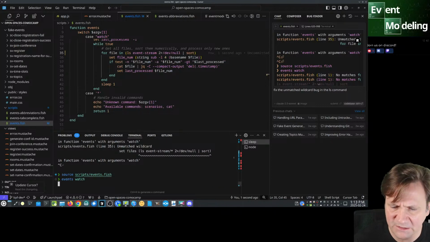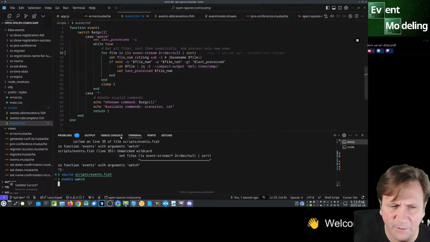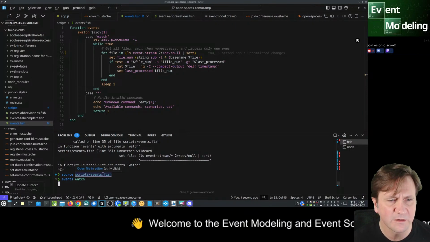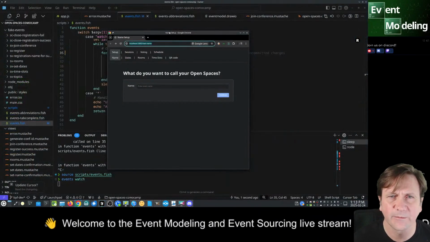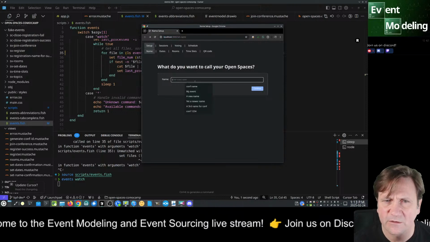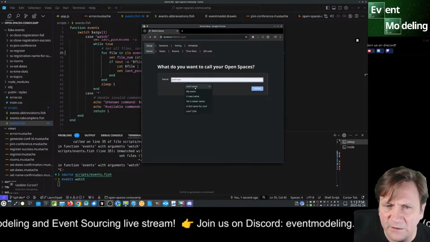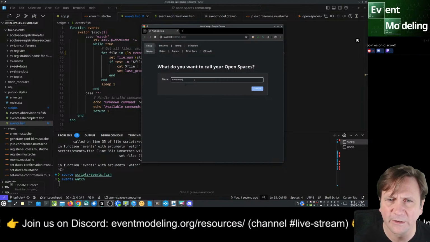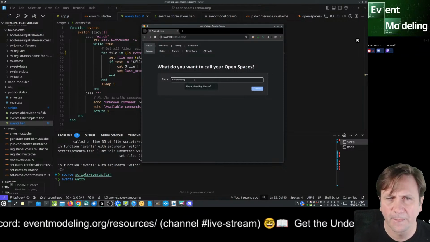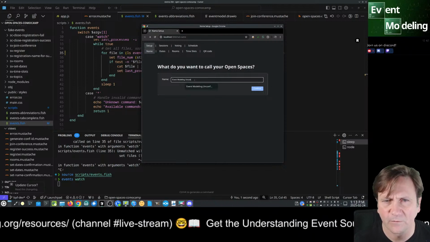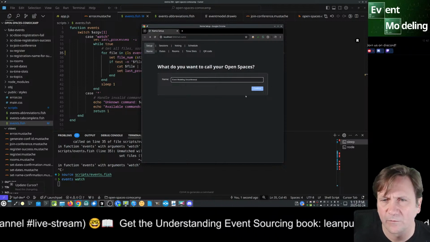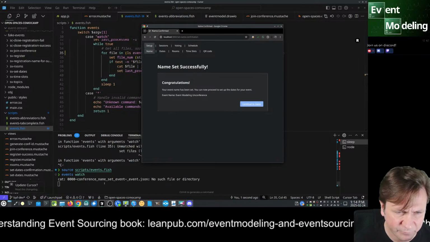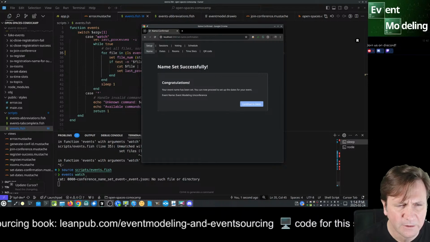The reason I wanted to test this is just to show that we can see the events pop in here as we use the website. So here we go. We can say event modeling on conference. Continue. Okay, so now we have, oh, we got another bug.